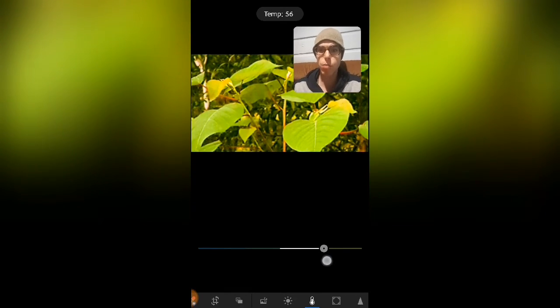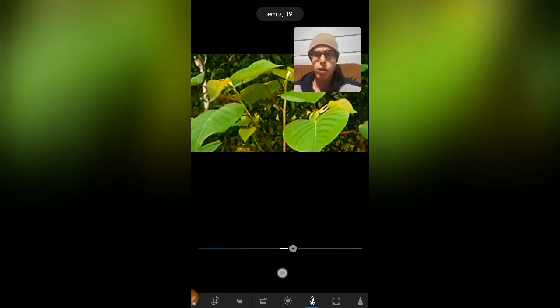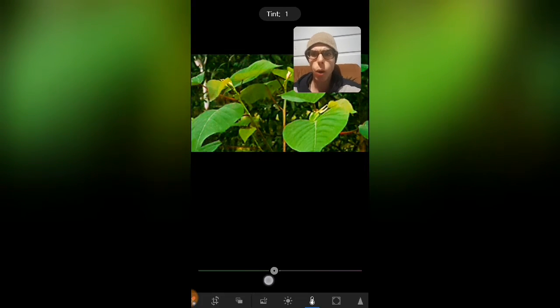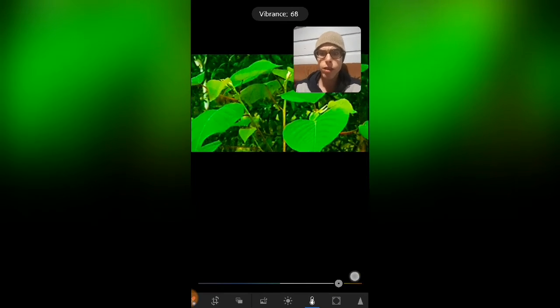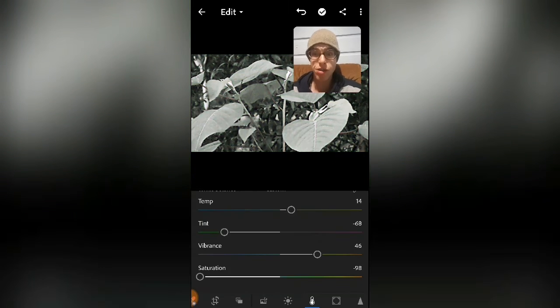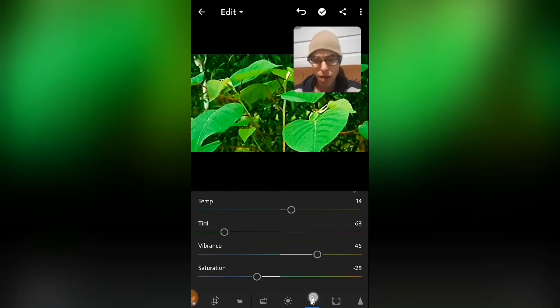You can change the temperature of your photos. We can get it really blue, or we can get it really yellowish, greenish. So we're going to go about that and make it nice and green. You can change your tint. Always recommend doing that. Let's go about 67 for this one. You can change really anything with the photo. Let's change our saturation. Black and white doesn't look good for this one. Put our saturation to about minus 27.